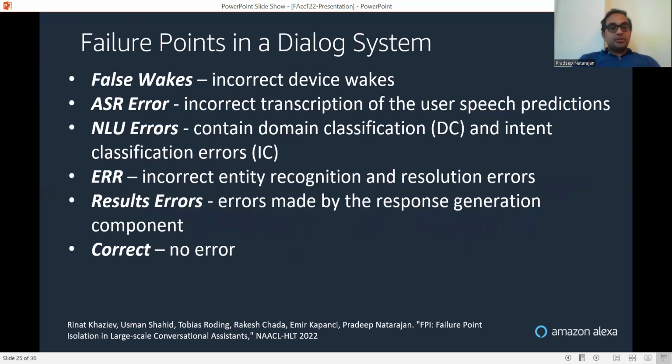So there are many failure points in a dialogue system. As you know, it could be false wakes, where the device woke up incorrectly. It could be an ASR error, where it produced the wrong transcription of the audio input. It could be an NLU error, maybe domain classification or intent classification, or it could be an entity resolution error, or it could also be an error in the results that were generated by the response generation component. Or finally, which is the vast majority of our utterances, is that we process the utterance correctly.